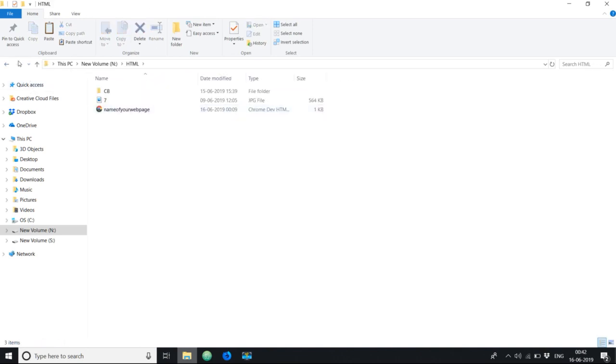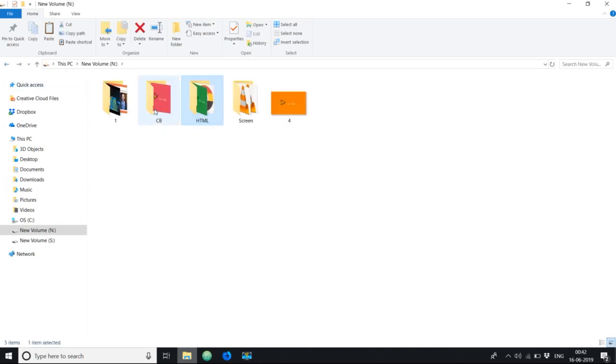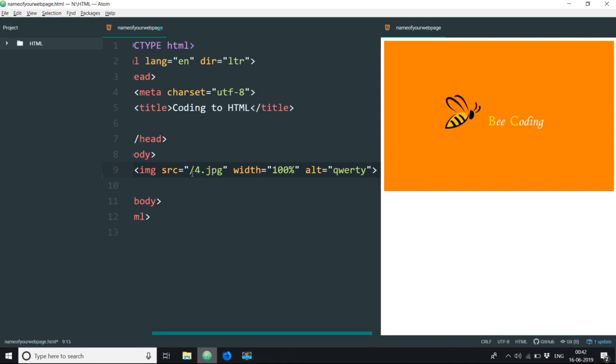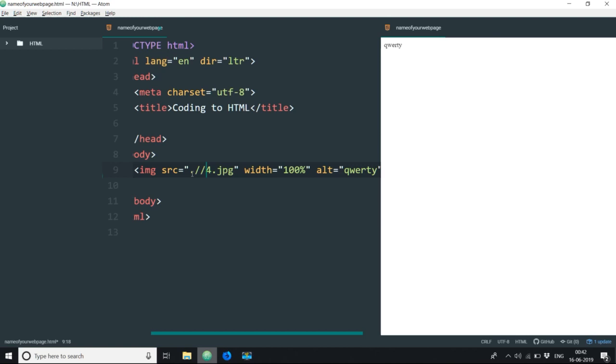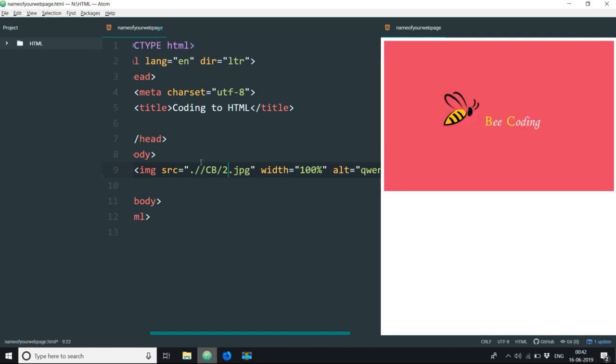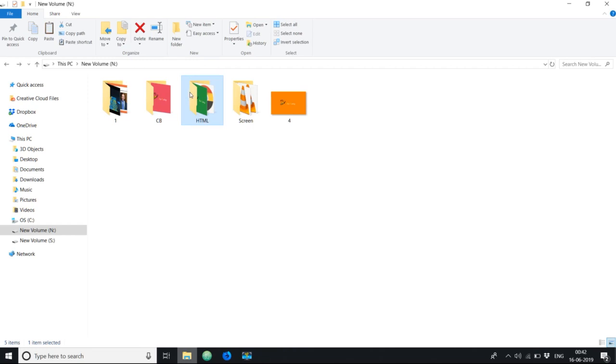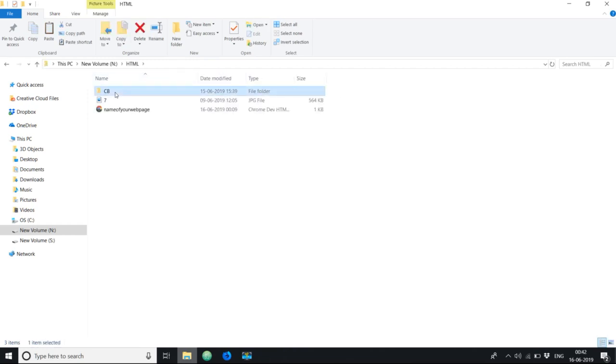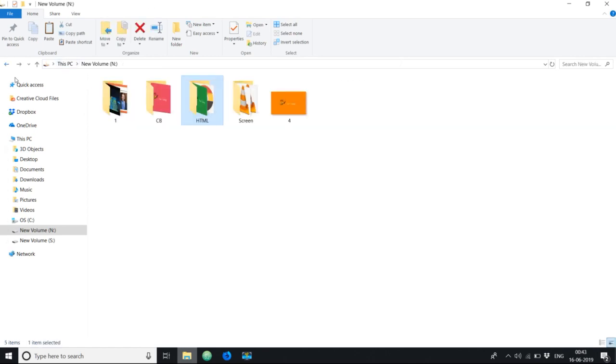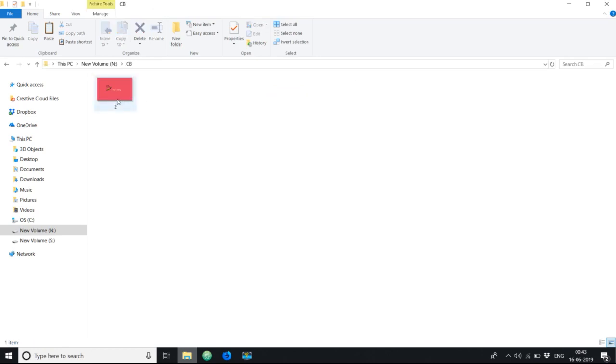So my HTML folder is present here, and my image is available in this cb folder. How could you enter it? .\cb/2.jpg. This is all. So for direct access, you could enter directly like 7.jpg. Inside the folder, you enter .\cb/ and that image name. Outside of that, you just need /4.jpg. If it is available in another folder, you need .\ the folder name, after that /2.jpg. That's it. This is what the file path is.